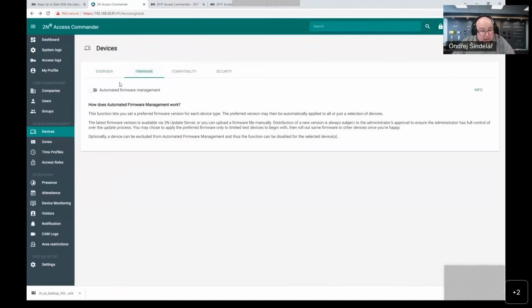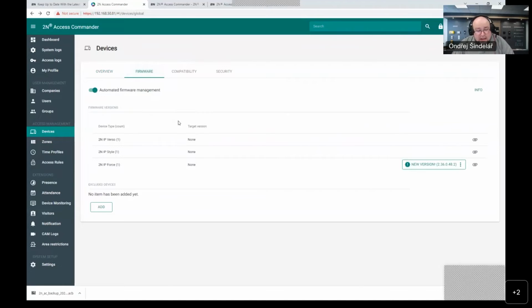What we can do actually is that we can manage the firmware deployment. It's a really good step, after you start to connect devices to an Access Commander, to also be able to update devices to the latest version. In Access Commander, there is a feature called automated firmware management. This gives you a possibility, based on the type of the 2N IP device, to deploy the firmware version.